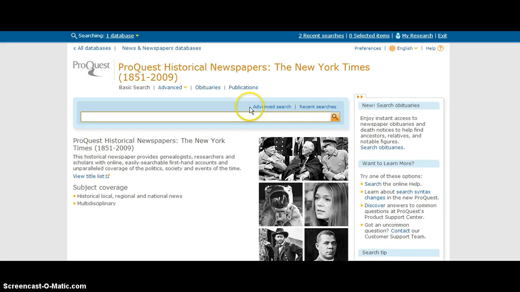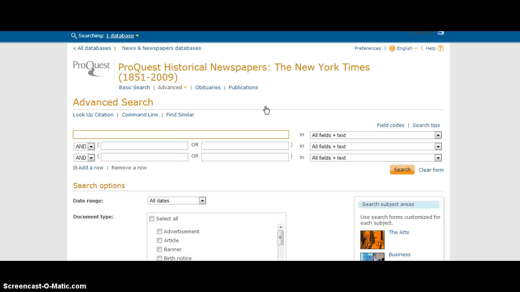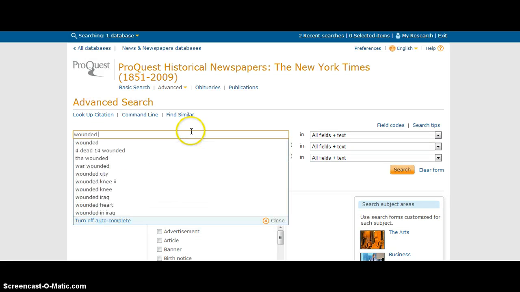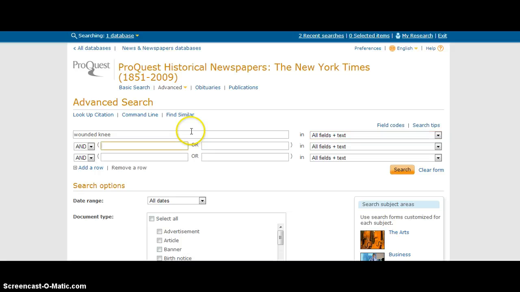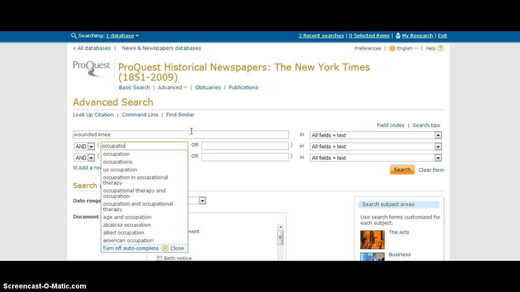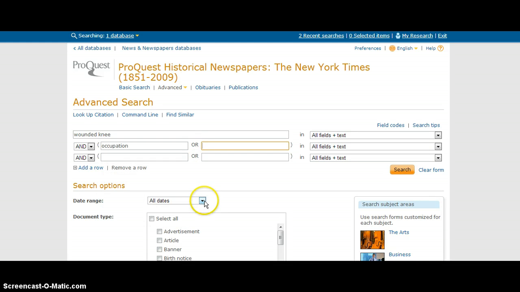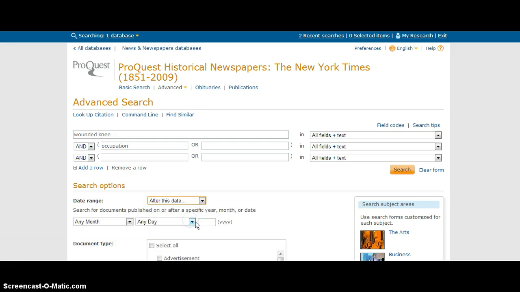So to search for primary source news articles, we're going to click on Advance. We're going to type in Wounded Knee, and then we're going to include the Boolean operator of AND occupation. Now this next step is probably the most important. We're going to go down to the date range, and we're going to go to after this date. And since the occupation of Wounded Knee took place in 1973, we want all articles after 1972. So we're going to click Search.